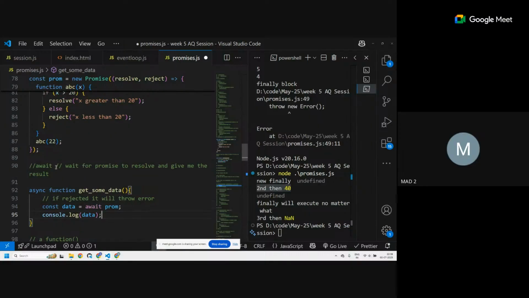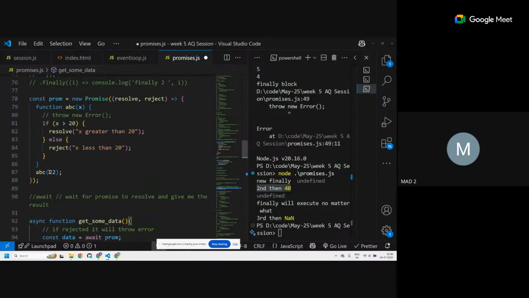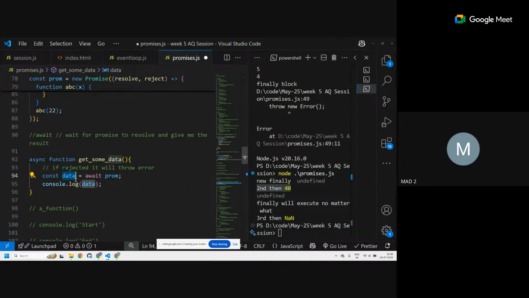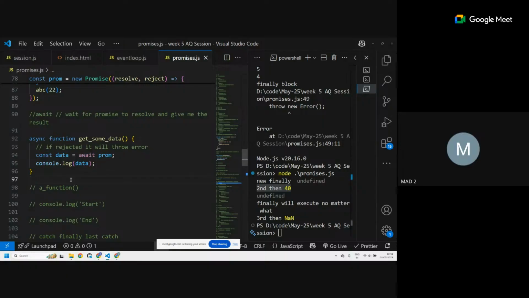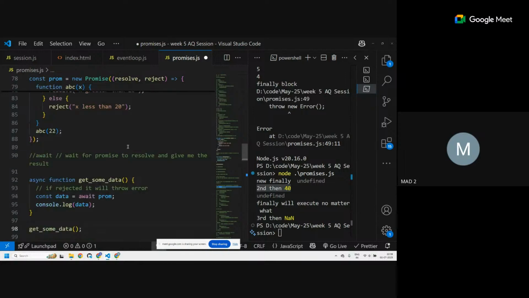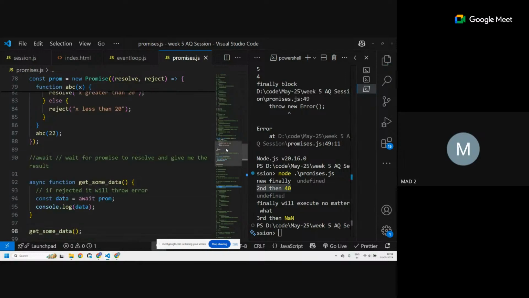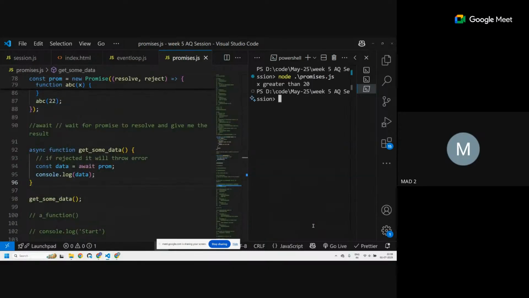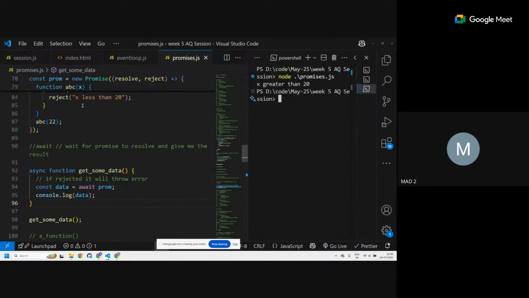So here I'm having a promise, and what have I done? I have resolved it. x is greater than 20 is the data that I'm getting from the resolve, and this data will be stored in this const data that I defined. Okay, so let me run this code and see what happens. Other things I commented, hopefully. Yes, I did. And see, I got the x is greater than 20, the data that I got from the resolve.